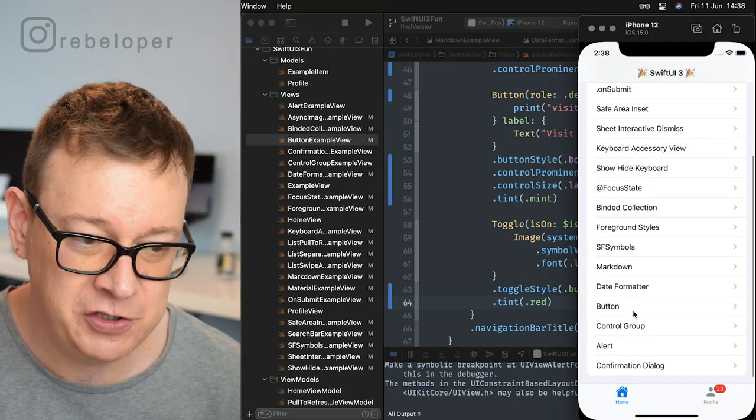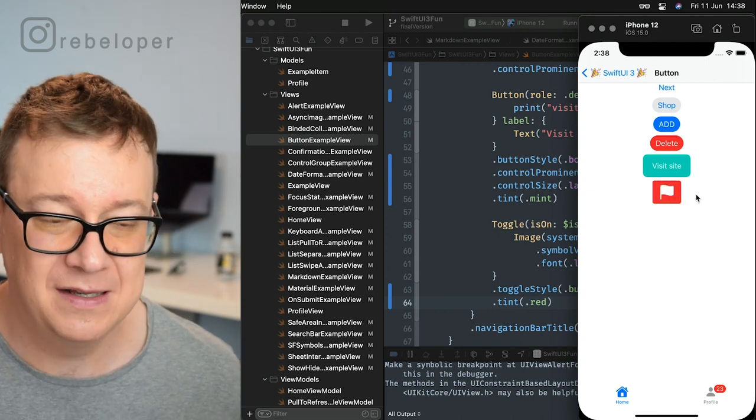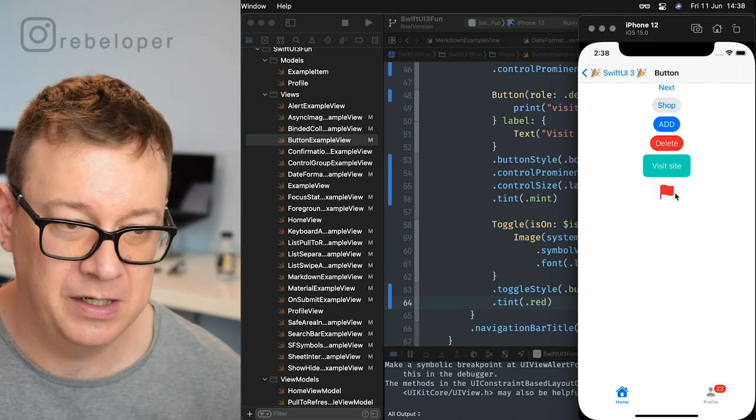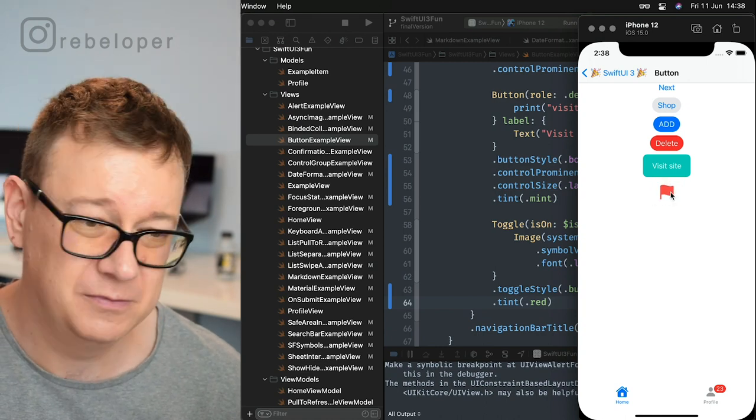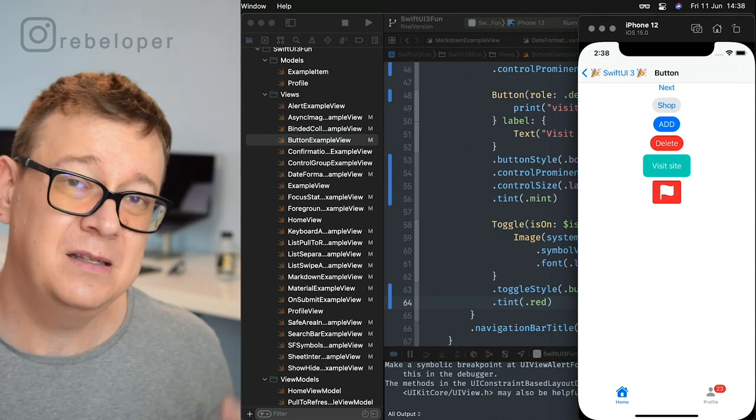Okay, let me just show you what happens right now. So we just go, and we have this flag over here. We just select it, it's toggled, toggle it back. It's really, really cool, really nice with the toggle. Okay, so that's it about buttons.